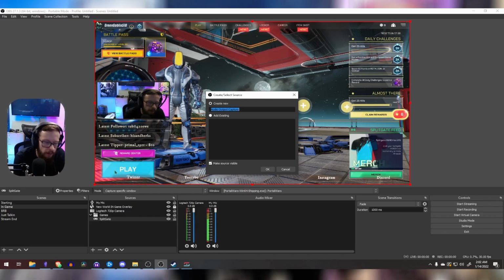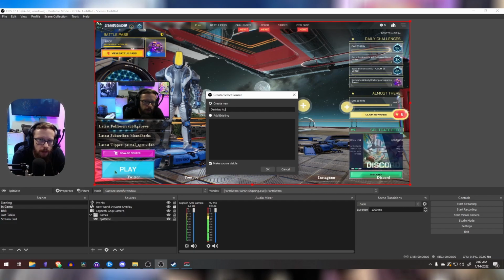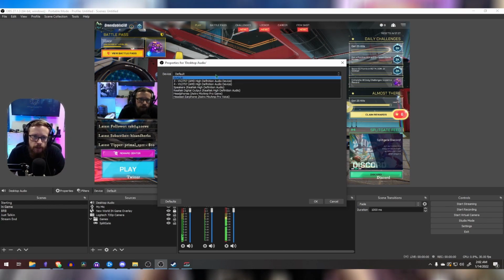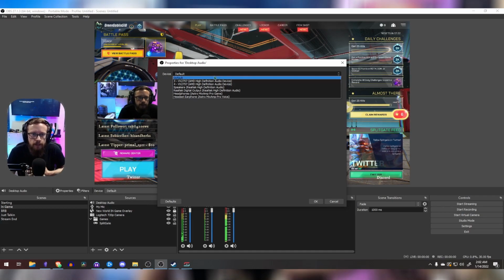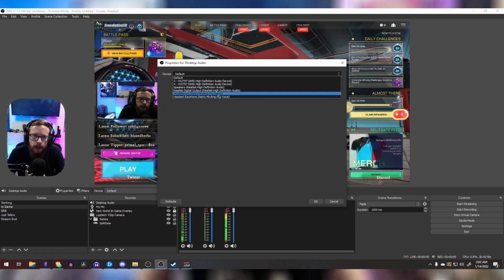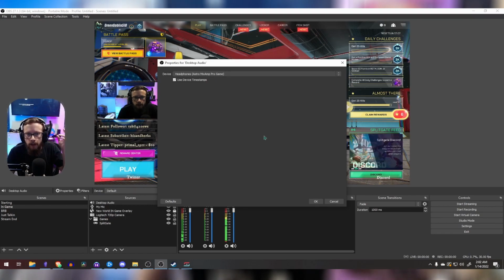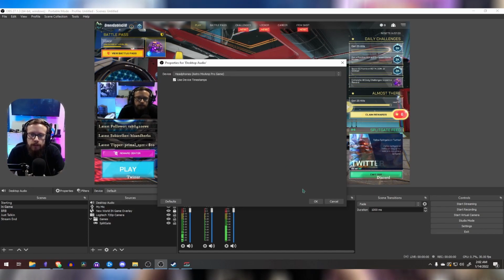And we'll call this desktop audio. And then you can go ahead and choose your default device. But what I like to do is, because every time I'm playing video games I have my headset on, we're going to go ahead and choose Headphones Pro Game. And that way, we're capturing the audio that's going to the headphones, which is going to be the game audio.